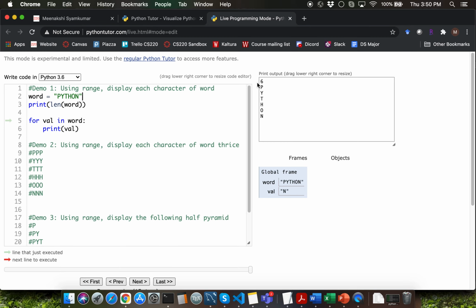Since len is going to return one value greater than the last possible index position, it's going to come in very handy for us to combine the len function call with the range built-in function call. That's because the range built-in function call produces the values from 0 up until the integer argument minus 1, correct?